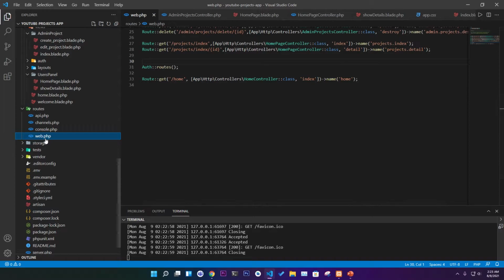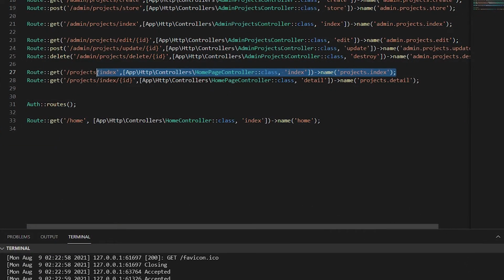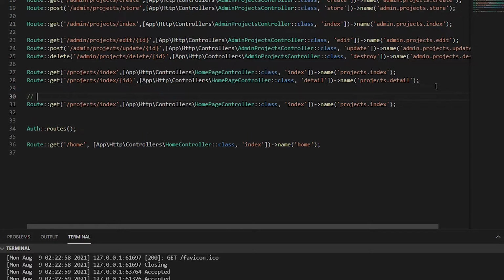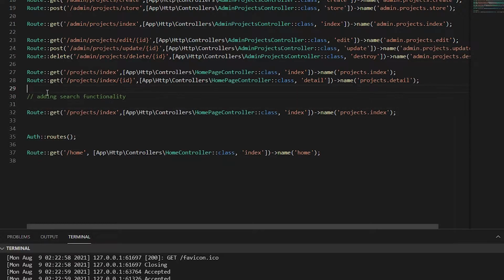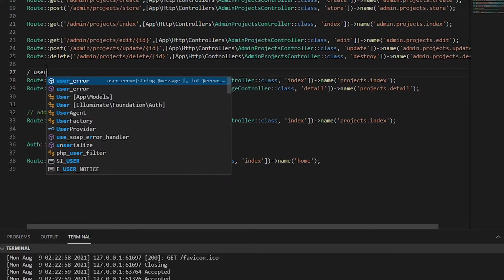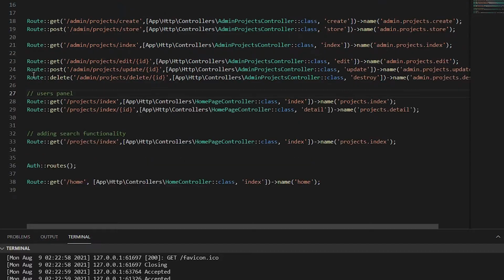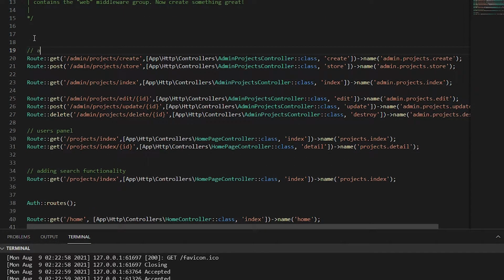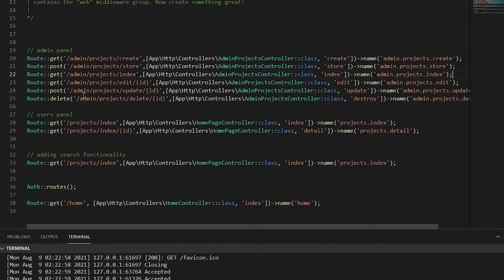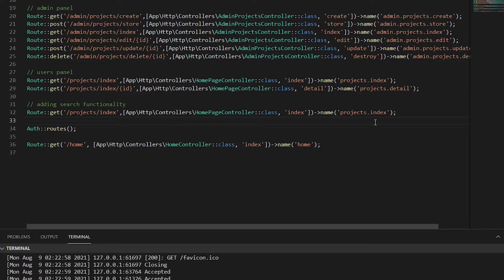Go to our web.php file, and it's very simple. Just copy one of the routes and paste it here. And you can comment it, this is very important. So just write: adding search functionality. Commenting is so important to understand what you are doing. This is for the users panel. Let me add all the comments. These are for the users panel, and these routes are for the admin panel. So it is very easy for you. When I upload it to GitHub, it will be really easy for you. So everything is done perfectly.